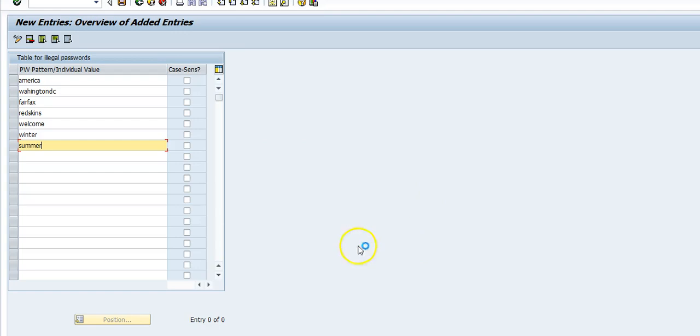Okay, so this is one other important cyber security step, which can prevent people from guessing the password and hacking the system.